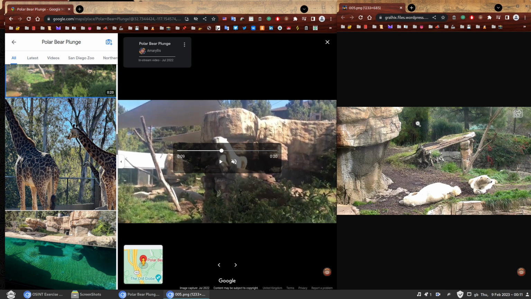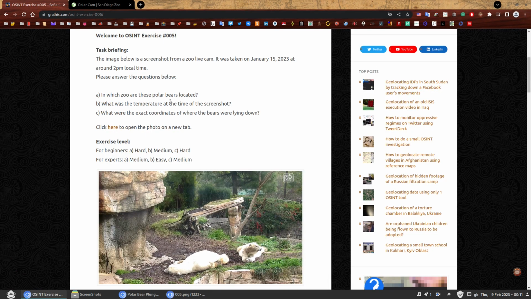Now we're going to figure out the second question, which is, what was the temperature at the time of the screenshot? I already told you the time of the screenshot. It was on January 15, 2023, at 2 p.m. local time, so bear time, not my local time. We just need to figure out what the temperature in San Diego was on January 15, 2023, around 2 p.m. How are we going to do it? Yes, we are going to Google it.